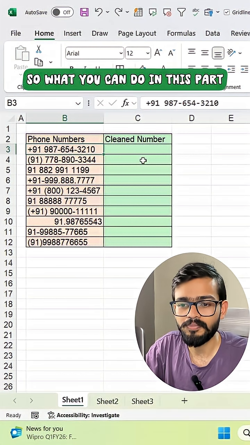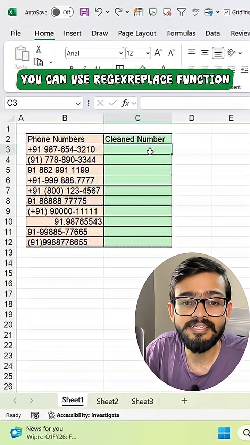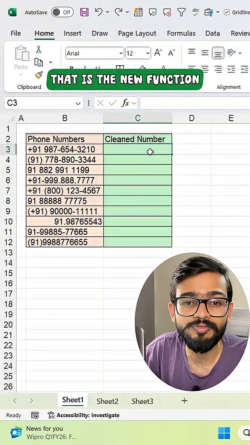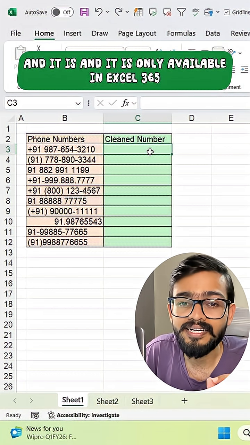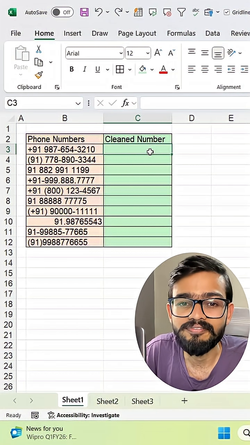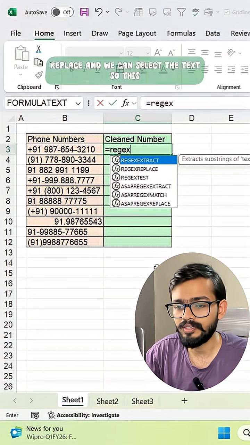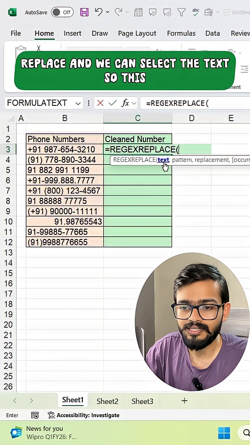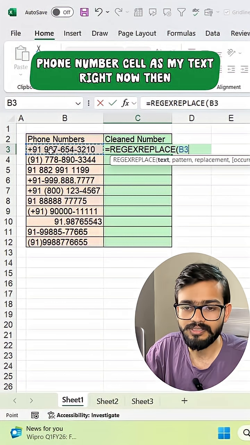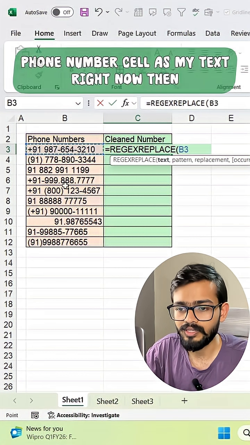What you can do in this part is use the REGEXREPLACE function. That is the new function and it is only available in Excel 365. So how we can use that is equal to REGEXREPLACE, and we can select the text. So this phone number cell is my text right now, then comma.